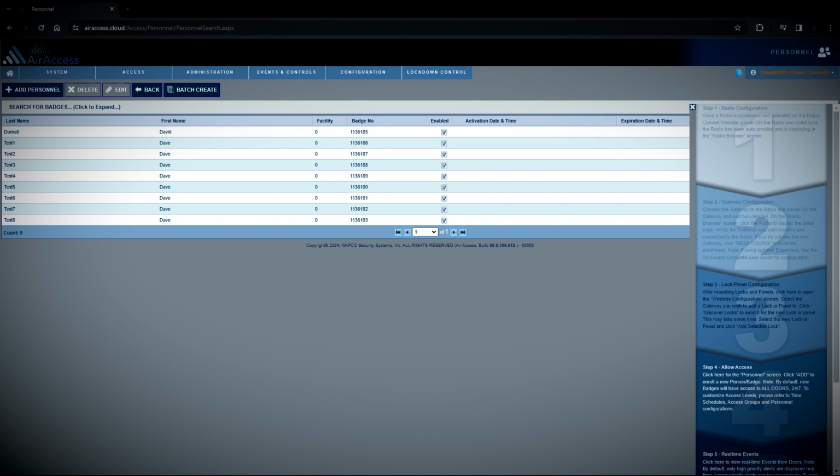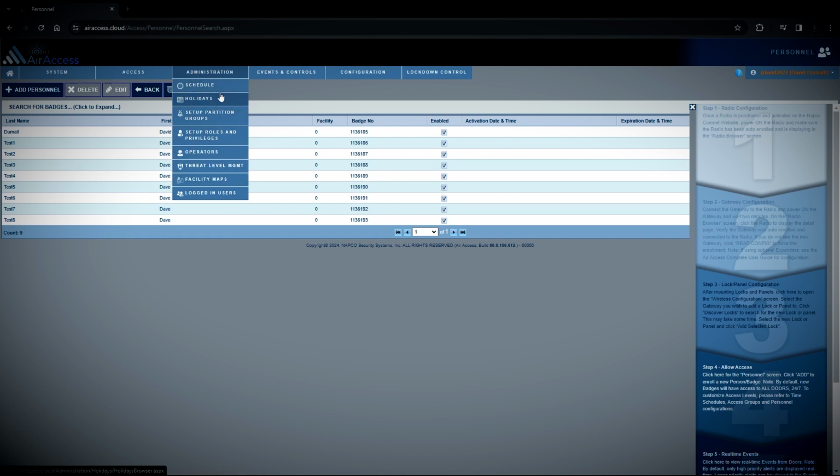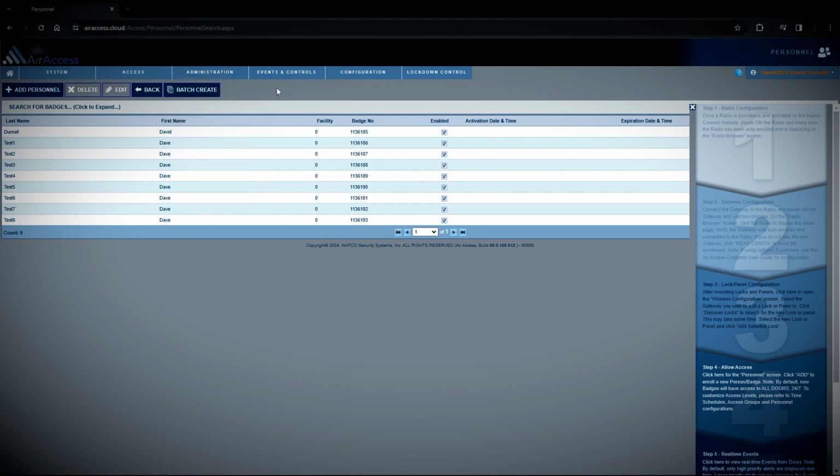We discussed in the previous video how we can make a partition to restrict access to specific radios. You can restrict what part of the AirAccess website an operator can access by setting up privileges. As I hover over the individual categories like System, Access, and Administration, you can see the subcategories listed below each. With privileges, you can restrict what subcategories an operator can see and modify.